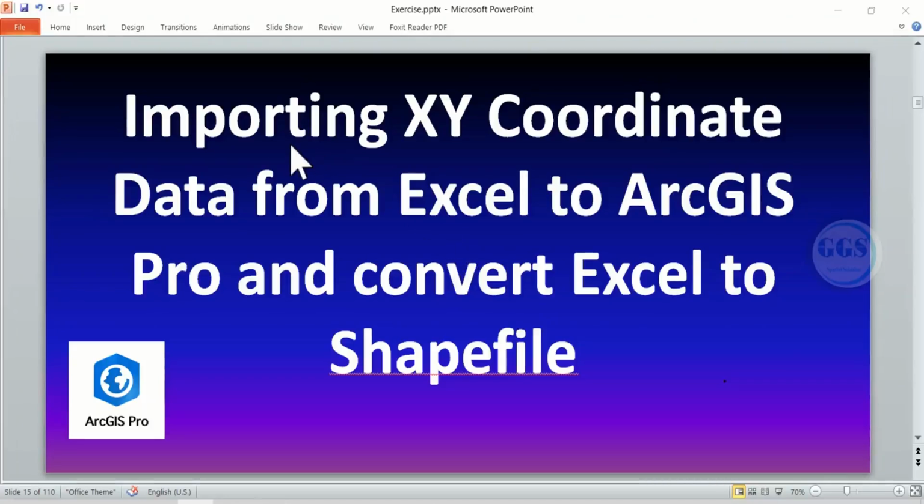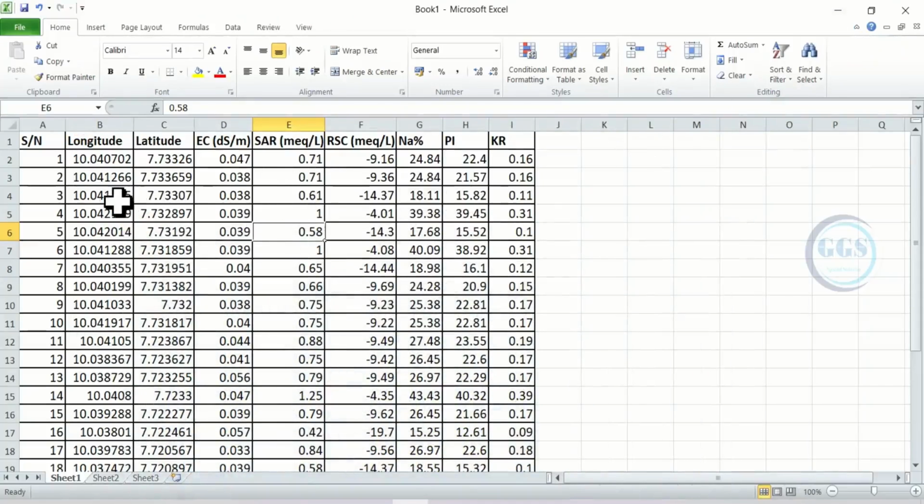In this video, I want to show you how to import XY coordinate data from Excel to ArcGIS Pro and also how to convert it to Shapefile. So to do that, let me show you the data. Here I have this data.